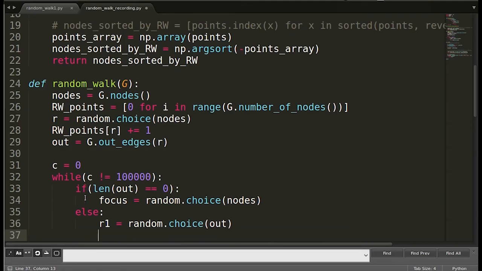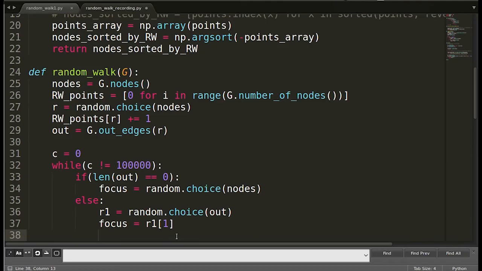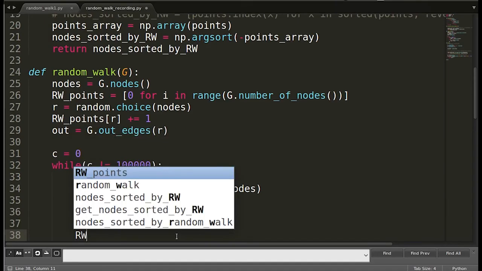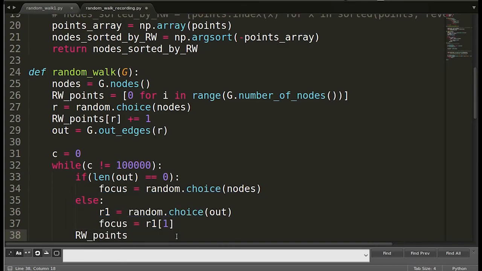Now what is going to be the focus? The focus is not going to be the edge. The focus is going to be the node which is on the other side. How do we get the node on the other side? Using r1[1], because (r1[0], r1[1]) is basically the edge. Okay, so we got the focus, where focus is the current node where we are currently. Since we have reached this node, we have to increment the random walk points for this node. So we'll write random walk points for focus plus equal to 1.